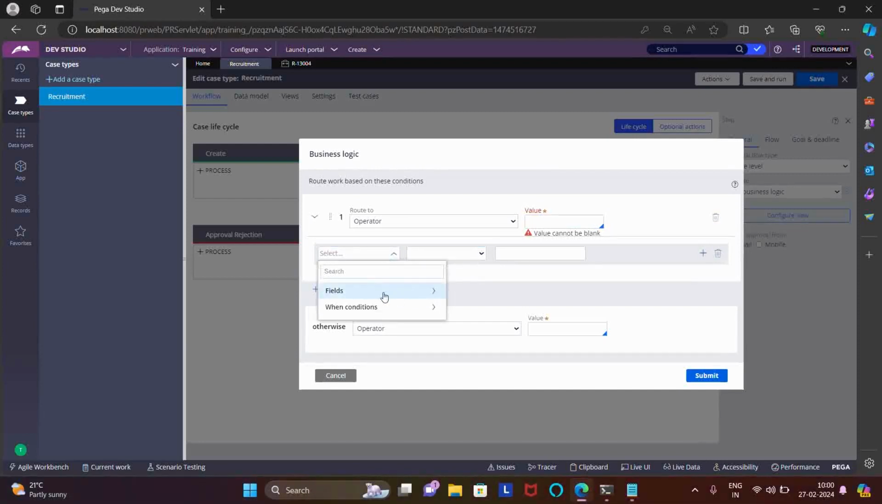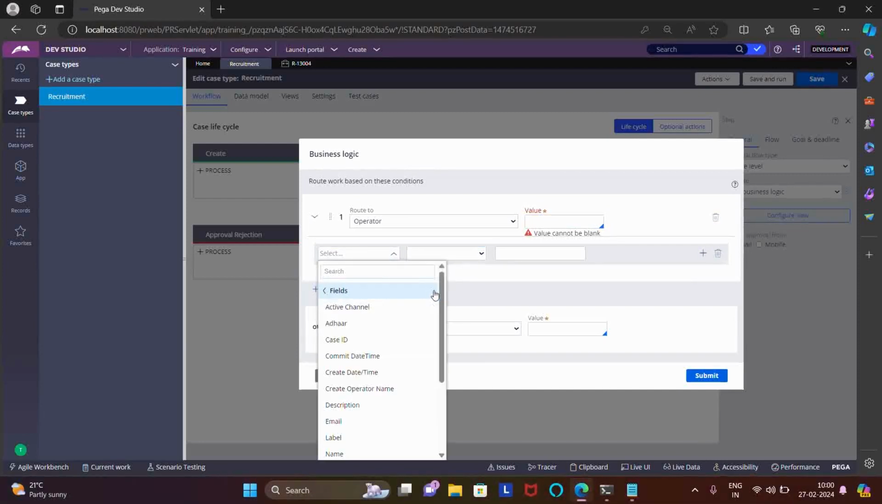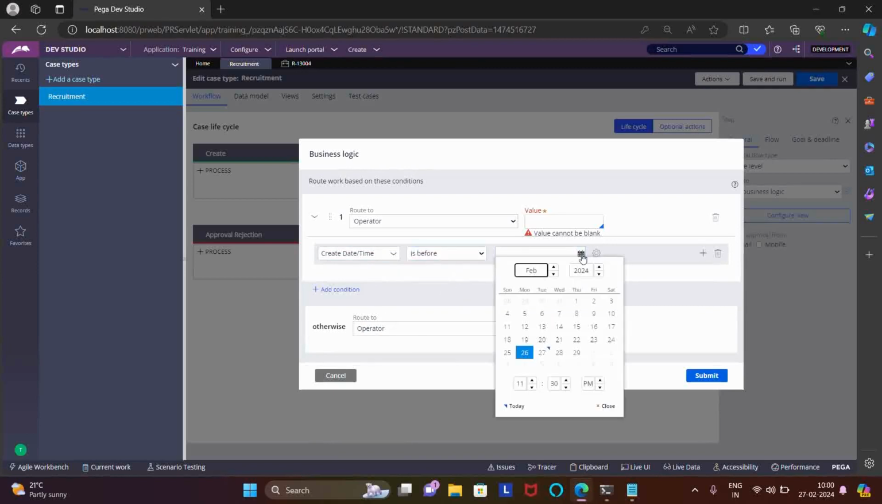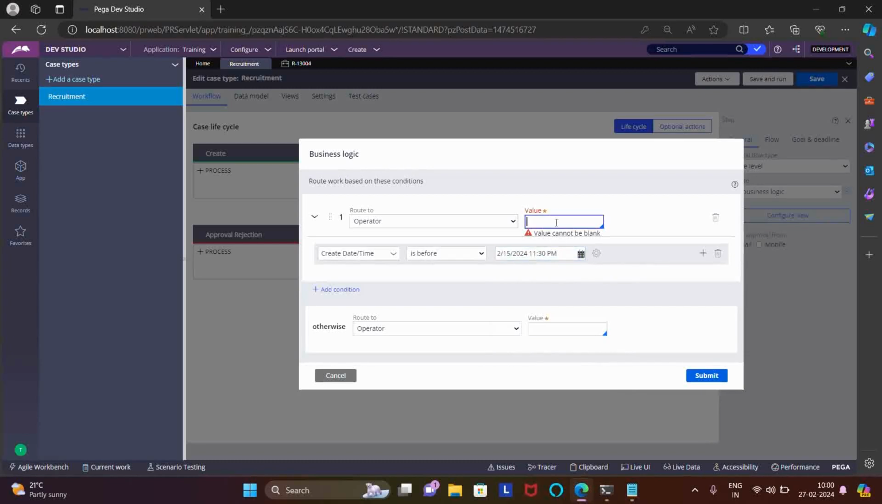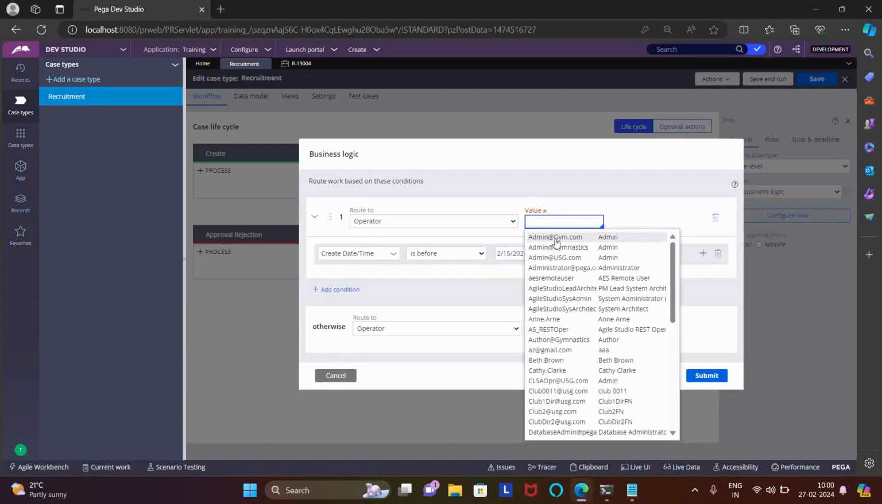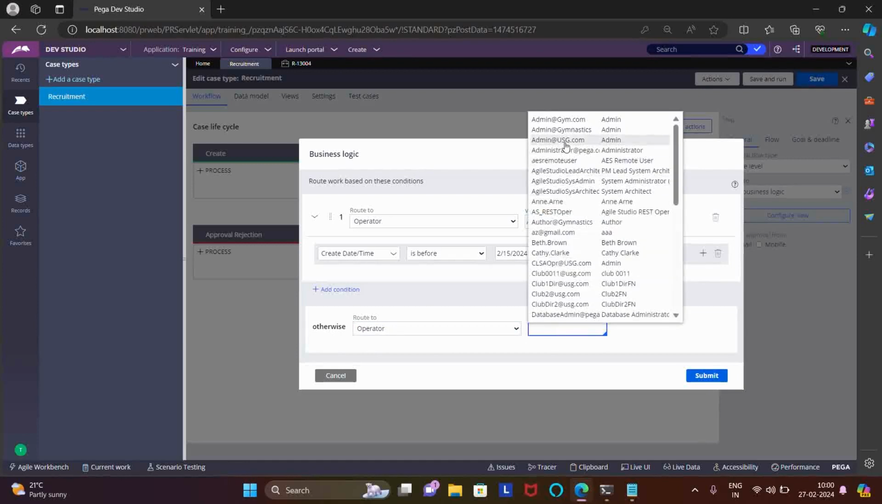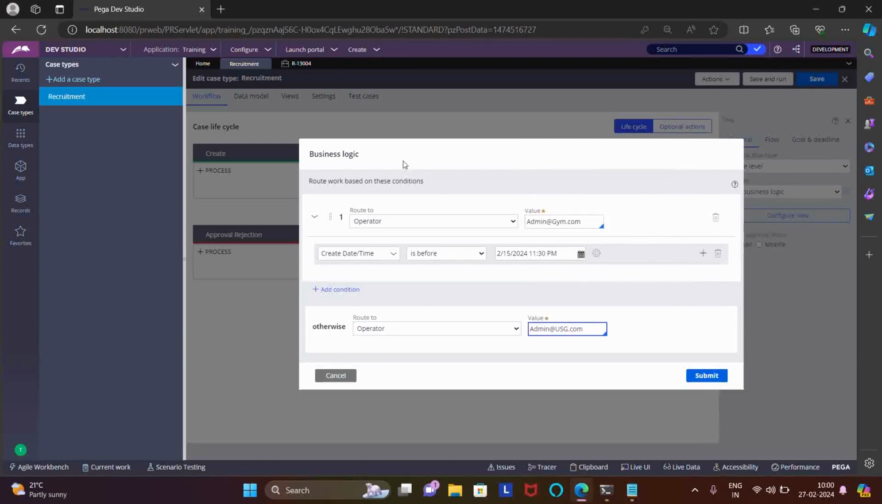For example, here you can have these options wherein you can select, let's take an example, create date time. So if create date time is before a certain date, for example, all the cases that are created before 15th of Feb, that needs to be routed to this particular operator. Let's take an example, okay? So all the cases that have create date time before 15th of Feb will be routed to operator this. Otherwise, the remaining cases will be routed to operator this. Okay. So this is how this particular business logic works.